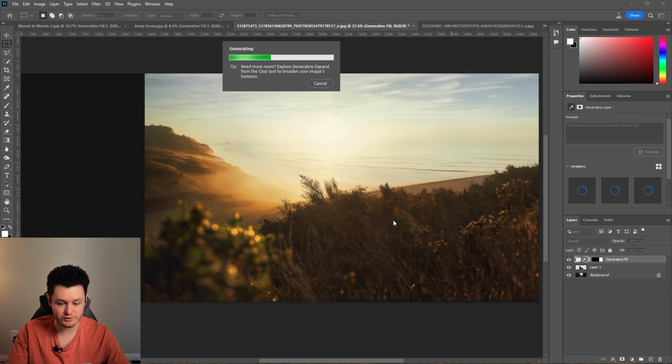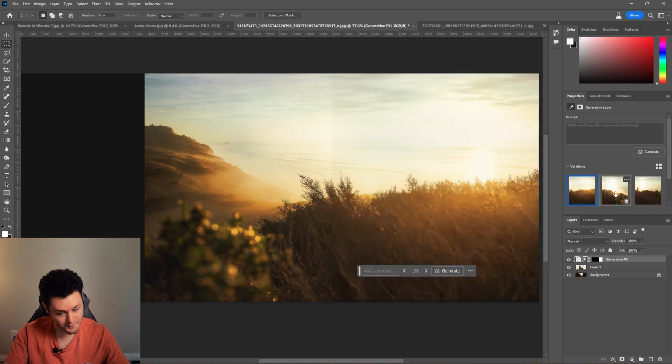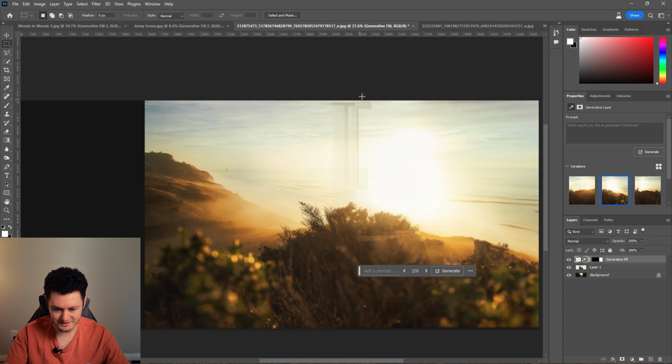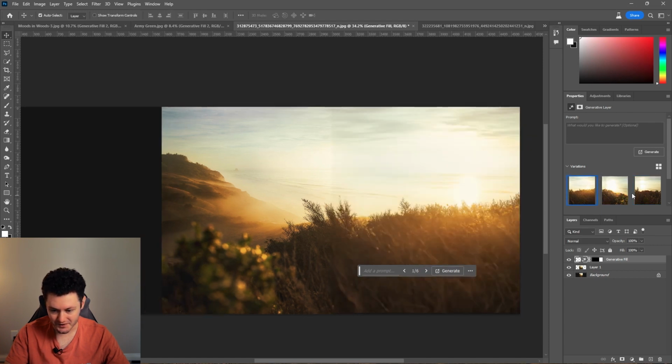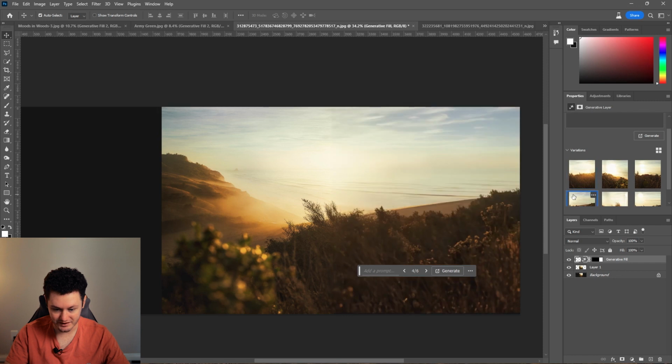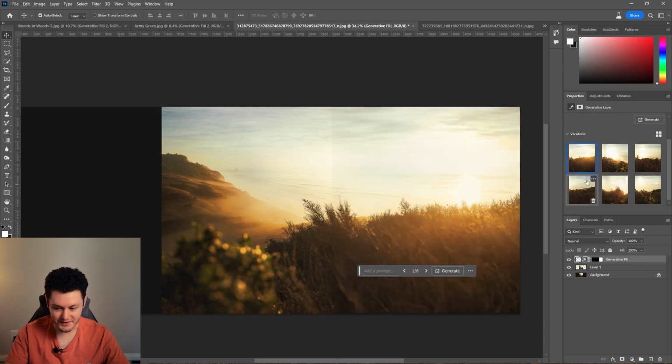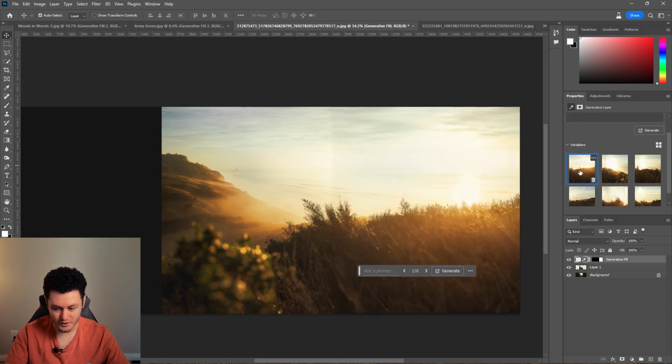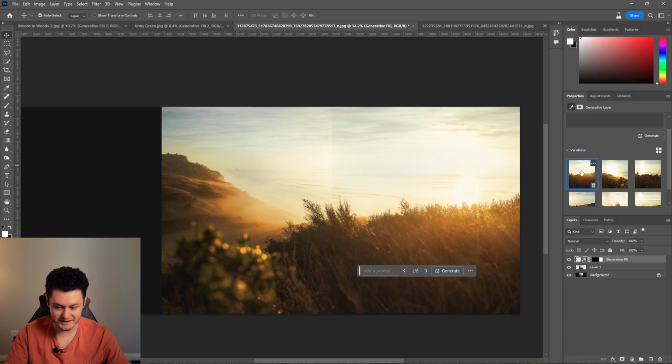See what other variations we get with the Generative Fill. That one was a lot better. That one, what is this? But I think we're going to go with this one. I think this one's the best one. But also, that one's pretty good. I think lighting-wise, this one of the most recent generative fills we did, is the best option.